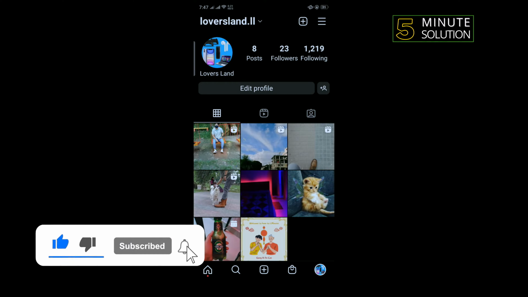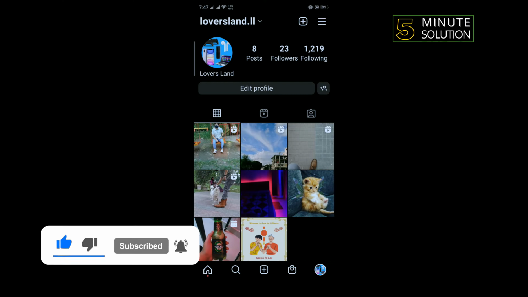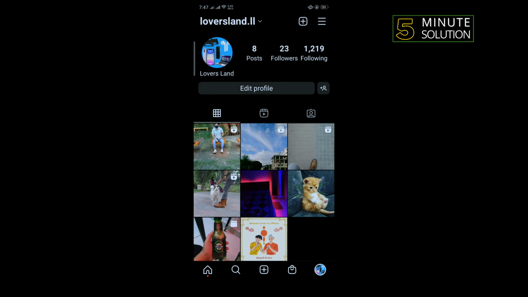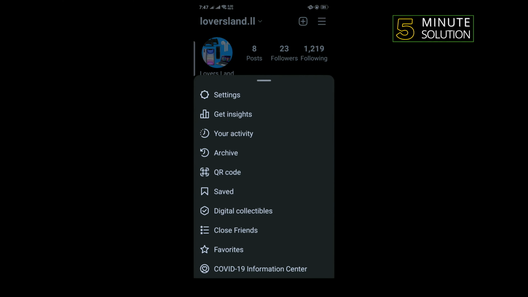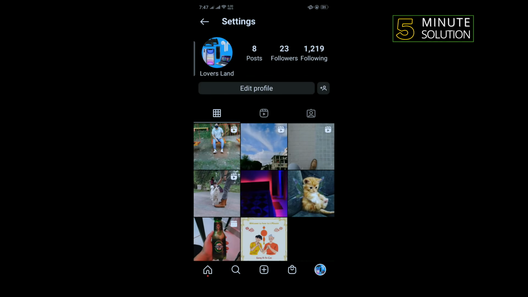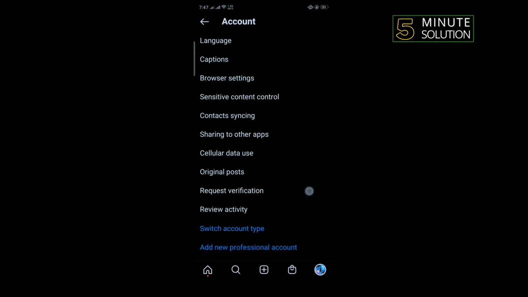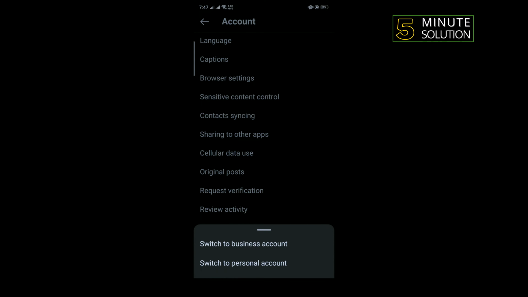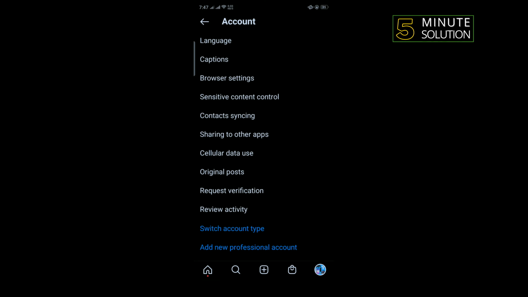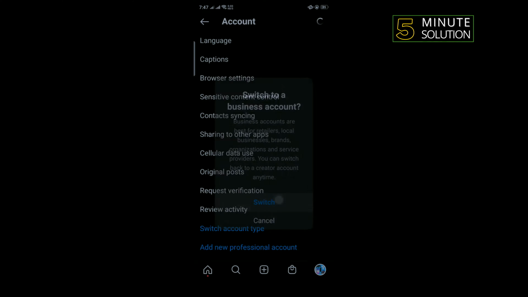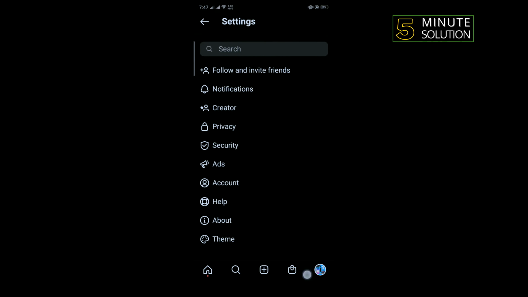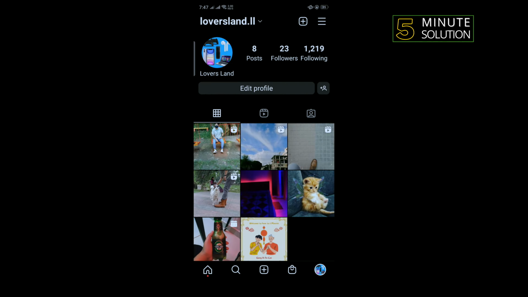So first of all, open your Instagram profile and tap on the three line icon at the upper right hand corner and tap on settings, tap on account, scroll down and tap on switch account type, tap on switch to business account, tap on switch. So you have to create a professional account here, and after that your problem will be fixed.